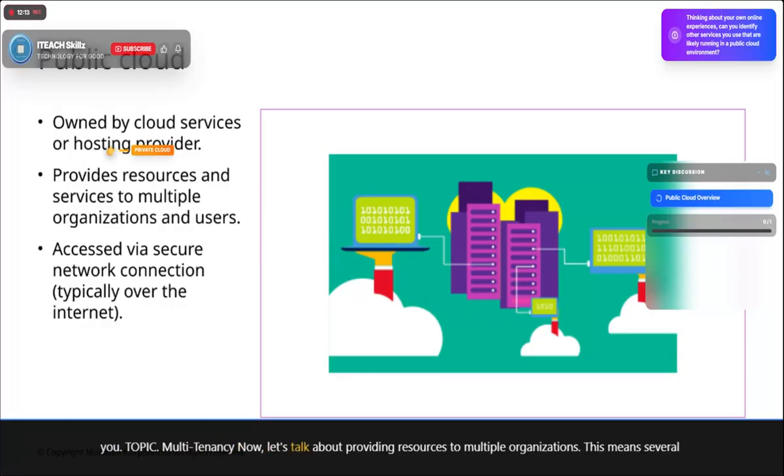Now, let's talk about providing resources to multiple organizations. This means several businesses can utilize the same underlying infrastructure while keeping their data and applications completely separate and secure from each other. Imagine a large office building with different companies occupying individual suites. They share common areas but have private spaces for their operations.